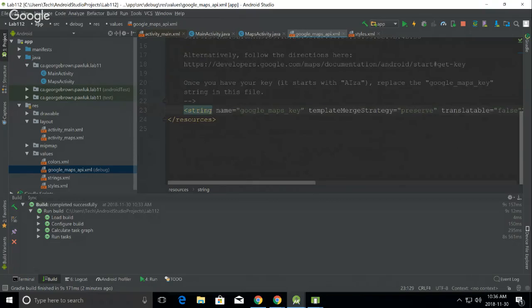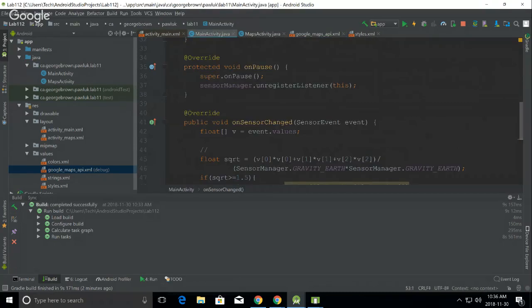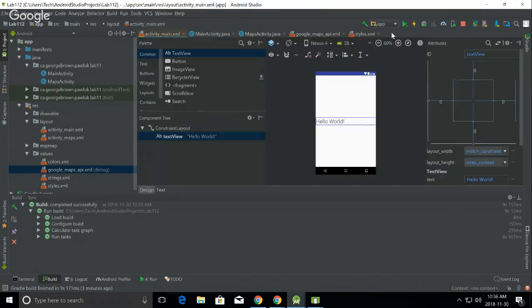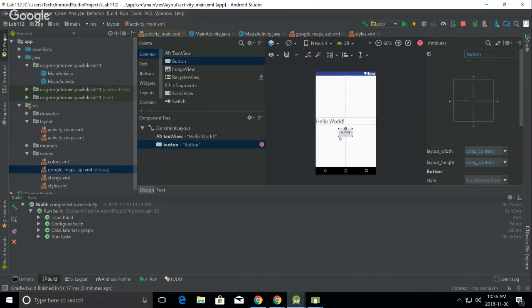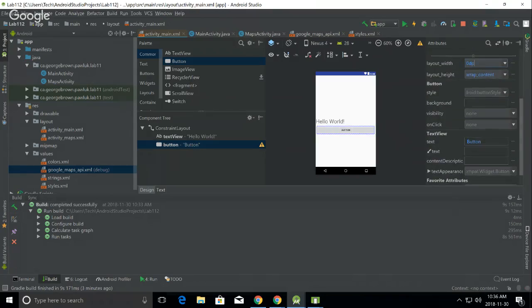Paste, save the file. And now what we have to do, we have to connect our main activity with the map activity to be able to test, right? So let's go to the activity main, and let's add a button here. Connect this guy to the elements that we have. Maps. And let's add a listener for this button.